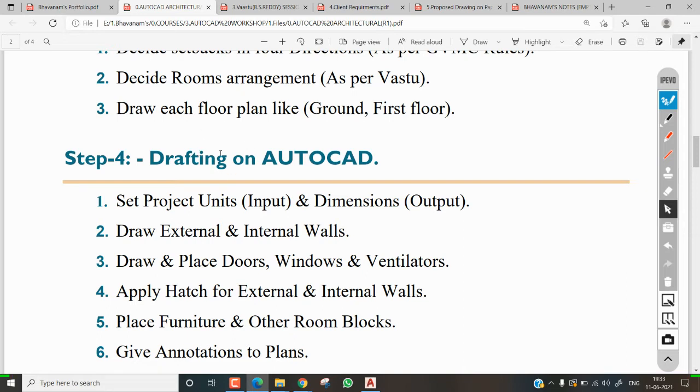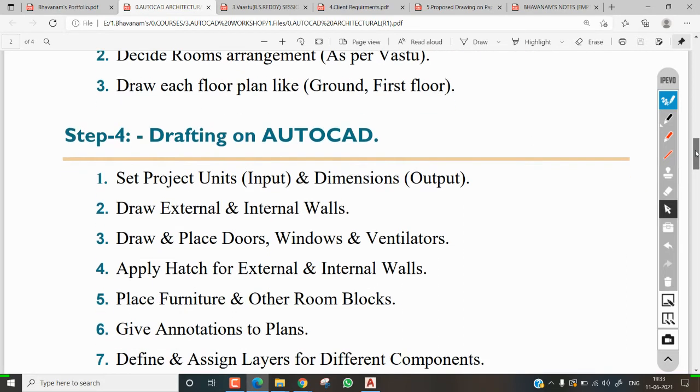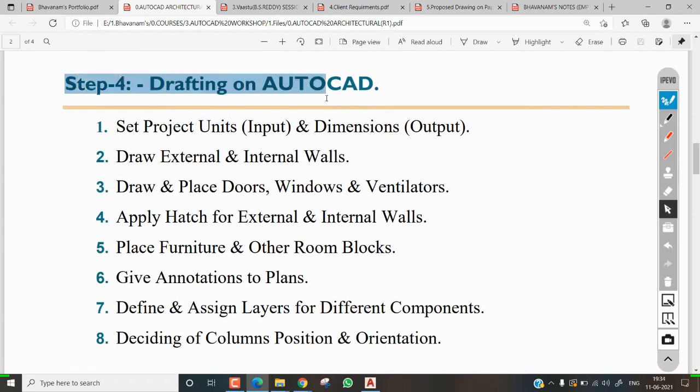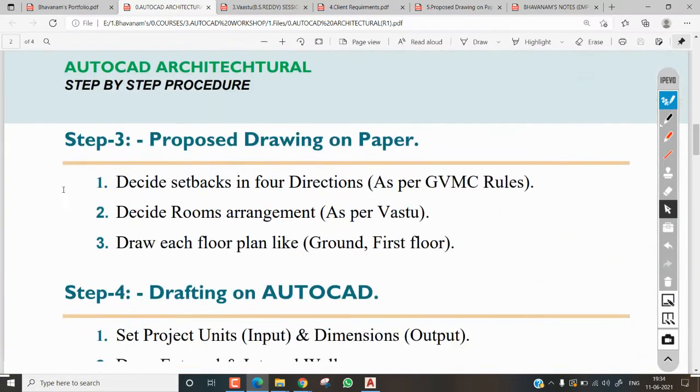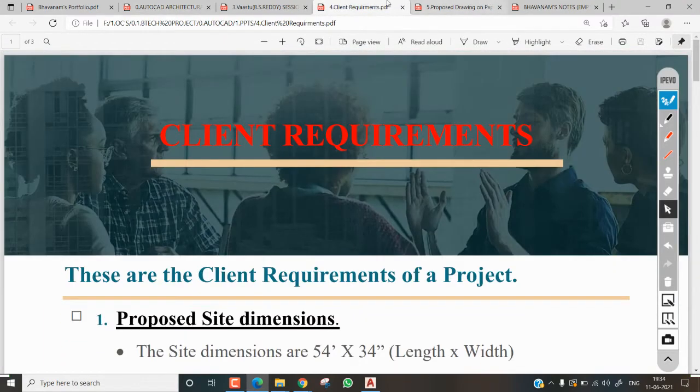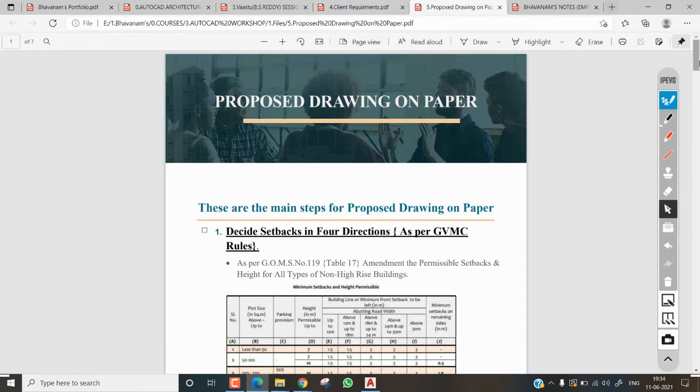And after that, drafting on AutoCAD. Guys, see here, our 5-day AutoCAD course will start. So drafting on AutoCAD: here we set the project units and dimensions, input, and the external walls. Once the client requirements are over, let me show you the proposed drawing on paper.